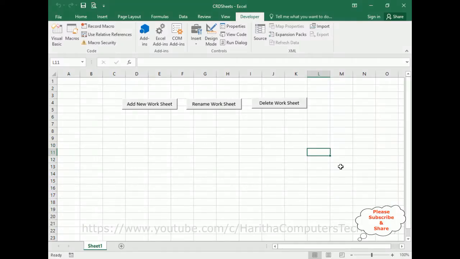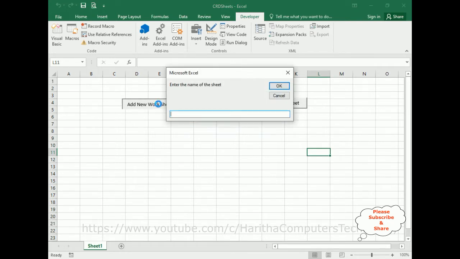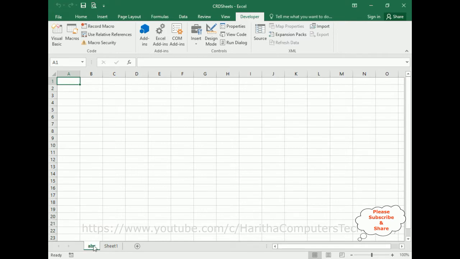Now let's check the final output. Right now we have only Sheet1. Now we'll add, rename and delete the worksheets dynamically. Add new worksheet: clicking the button control, enter the name of the sheet. Let's add the name ABC. The worksheet name I'm adding is ABC, click OK. See here, we got the ABC sheet.